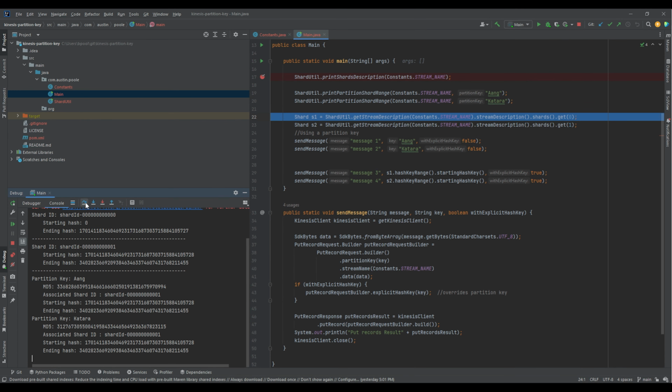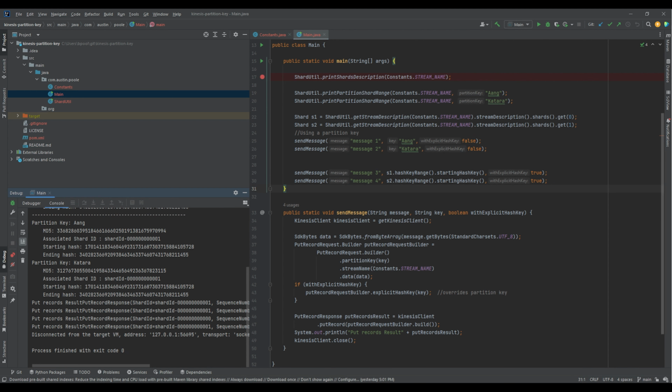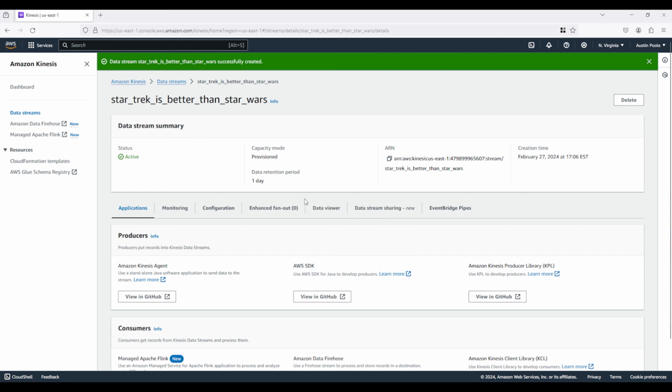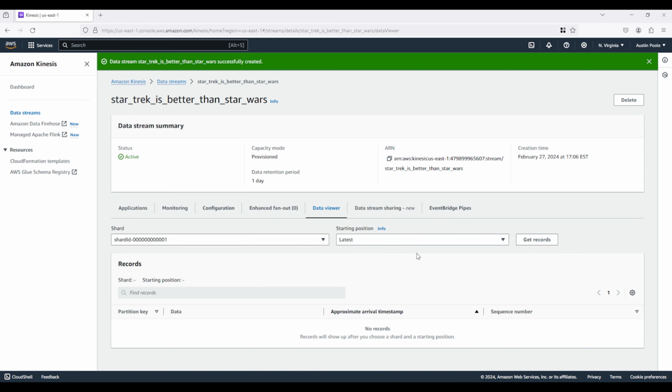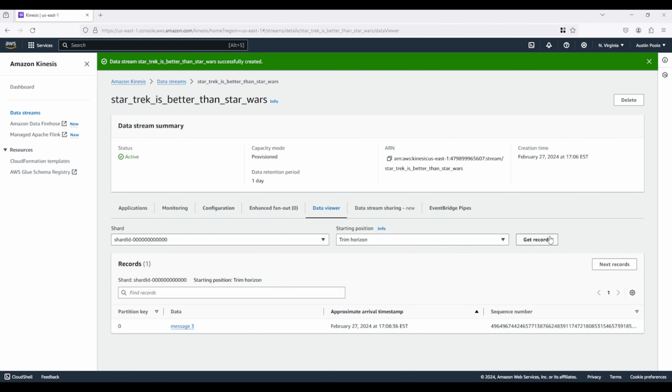We are going to use the partition keys Ang and Katara, then use the explicit hash key and see where the data ends up. So we're going to let the program finish. Now navigate back to the UI and go to the data viewer. As you can see, one shard has both message 1 and message 2 from when we're using the partition keys, but only has message 4 from when we're using the explicit hash key. The other shard has message 3 and no other messages.